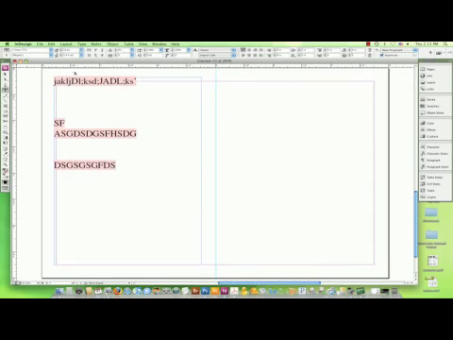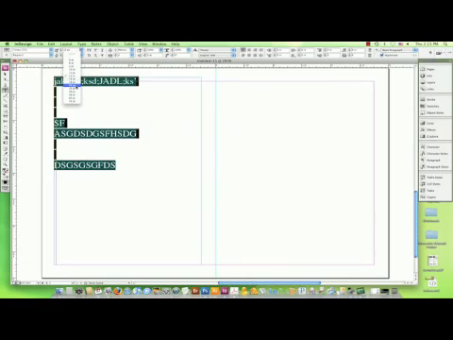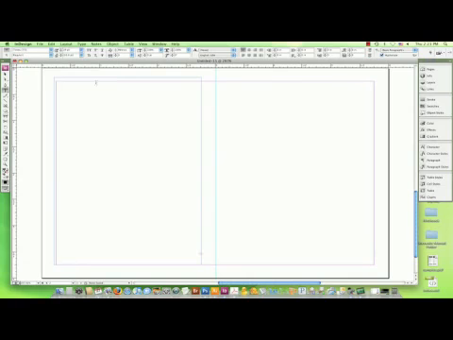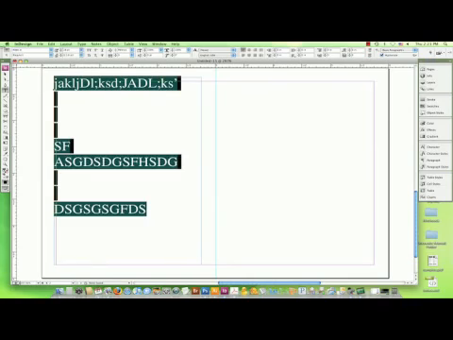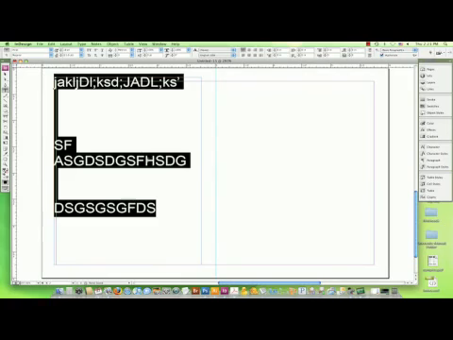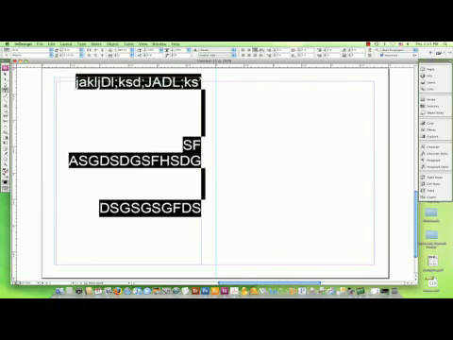Maybe it's a date, maybe it's an event that's going on, just your font size, change your font if you need to. You can center it by using these buttons up here. Left, center, right.